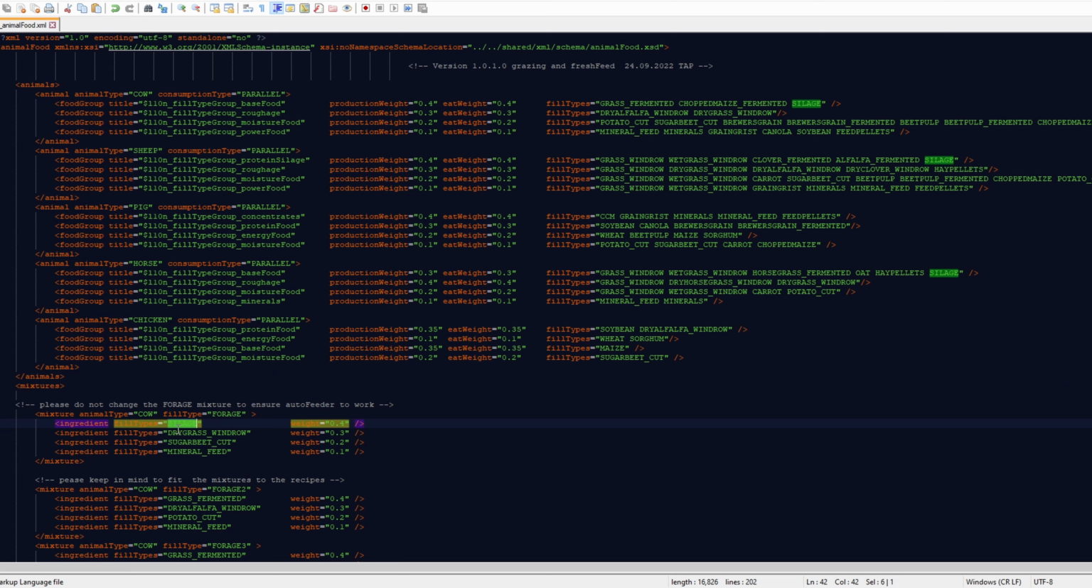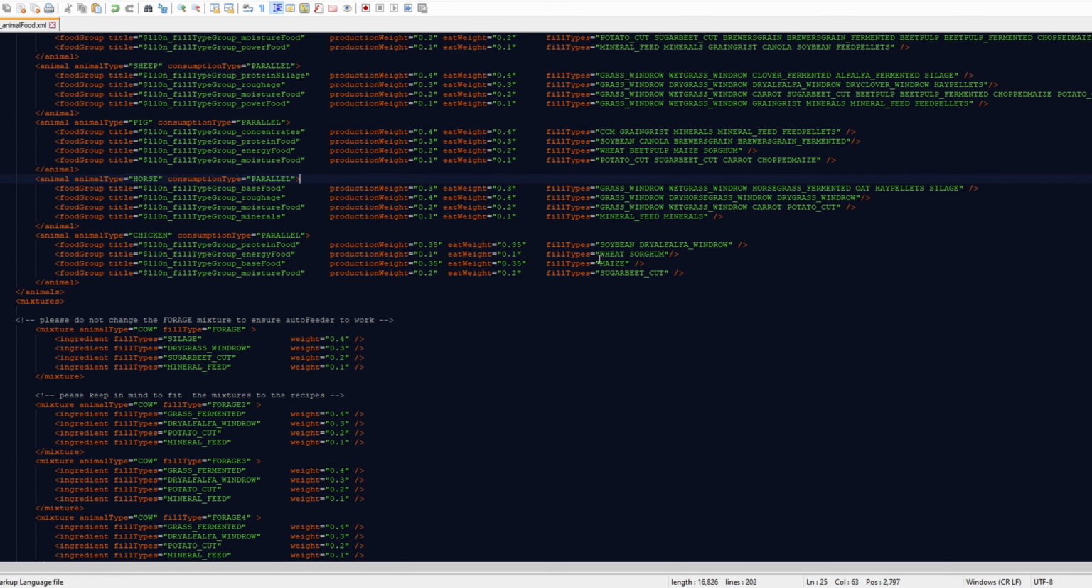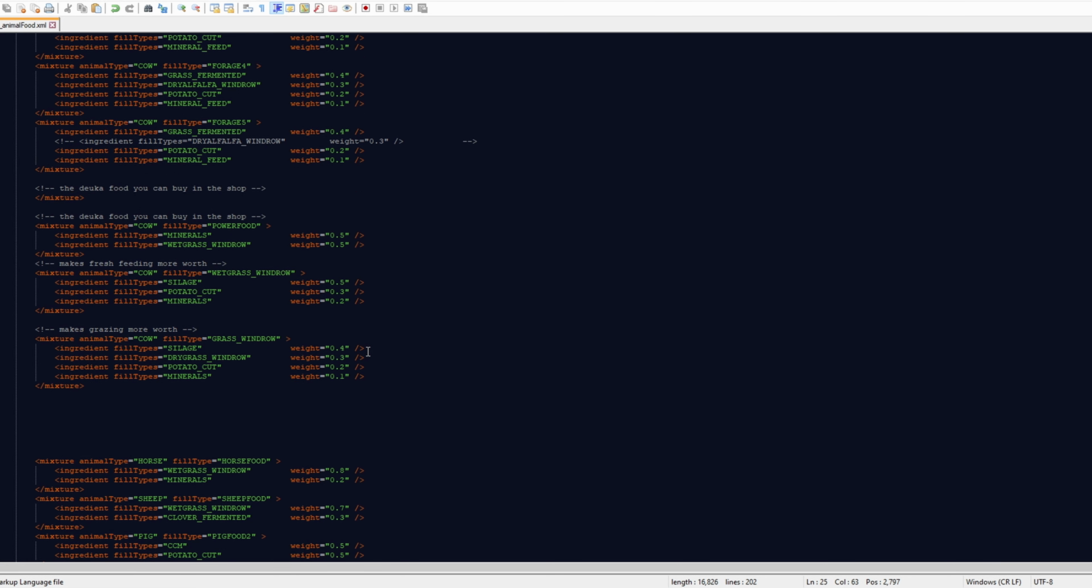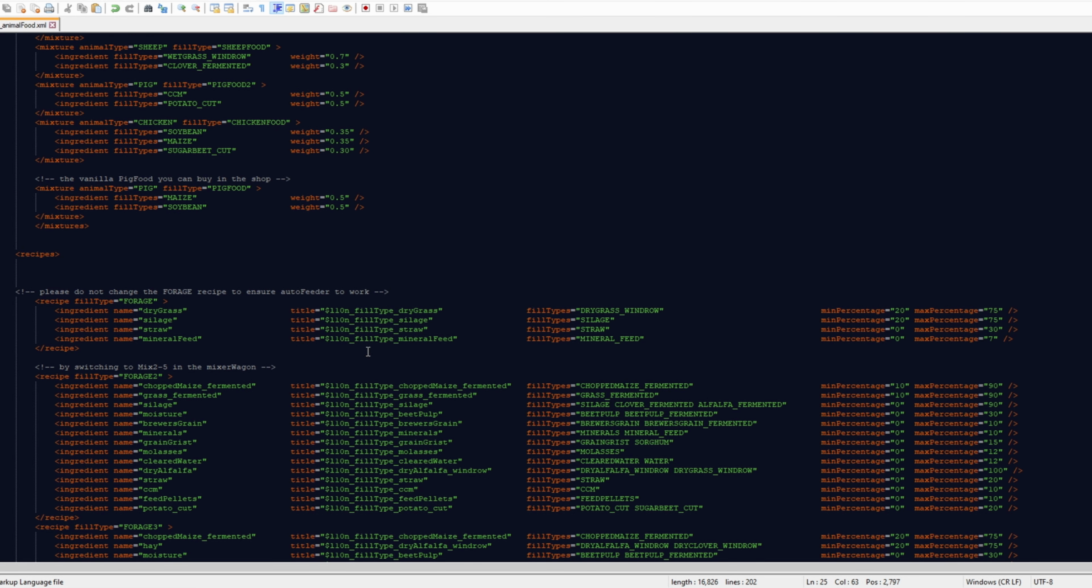So for example, silage is in the silage slider for cows, dry grass windrow is in the roughage slider, sugar beet cut is in the moisture food, and mineral feed is in the power food. If you've got a fill type in here that's not in one of the bars up here, it will crash the game. So just so you know. And RTMR will only fill 3 of the 4 bars now. So that's the first bit done.